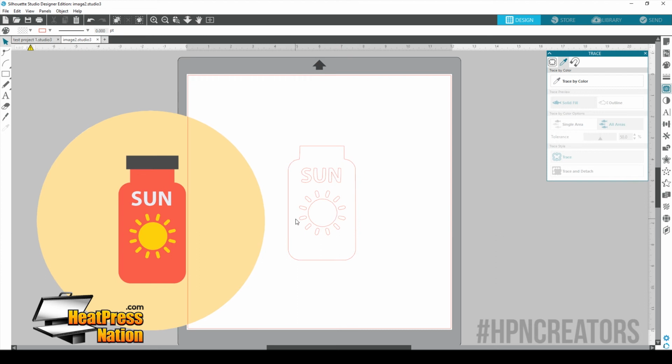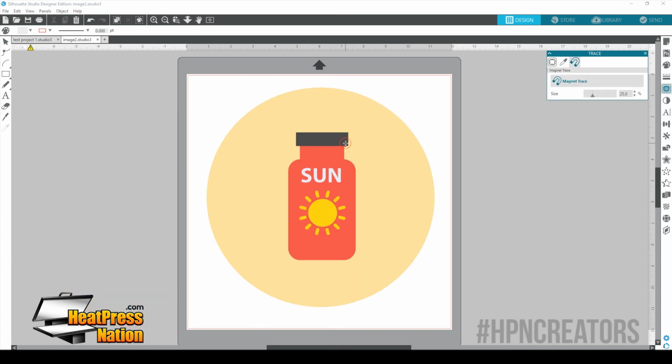So you can see it's very, very simple to use. Of course, you can fine tune it with the settings here. Okay, so this is the magnet trace tool. We've already had our tool selected here. We've adjusted the size of our buffer space. I'm going to call it a buffer space just because I don't know if there's an official name for it yet. So for the sake of this video, we're going to call it a buffer space.